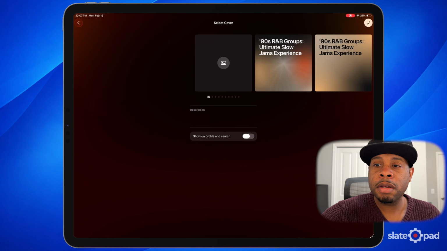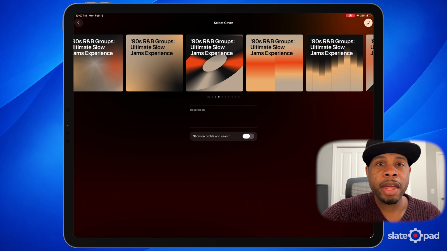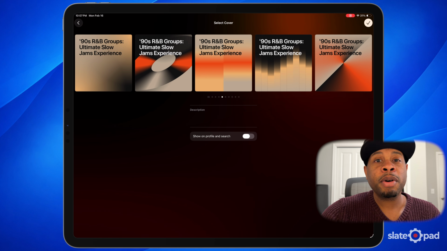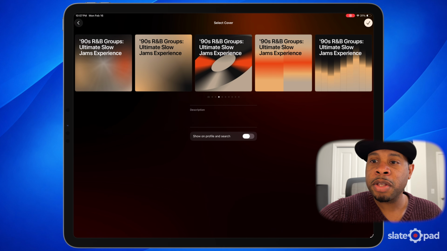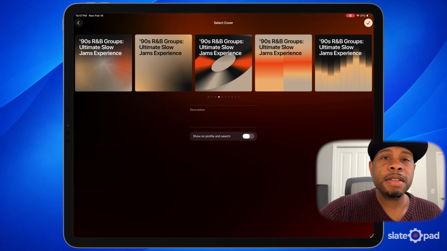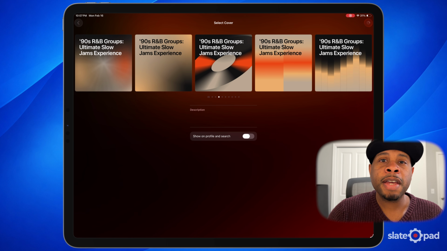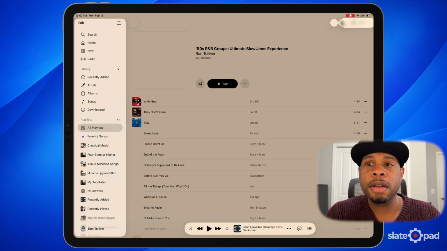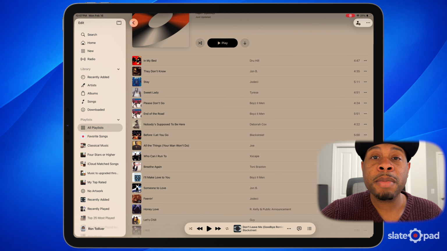I can either pick a custom image for my playlist cover or pick one of the ones that Apple Intelligence generated. I'll pick this one with the CD on it. I can give it a description here if I want, and then tap the check mark, and that playlist is added to my collection.